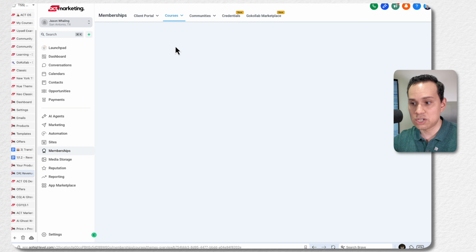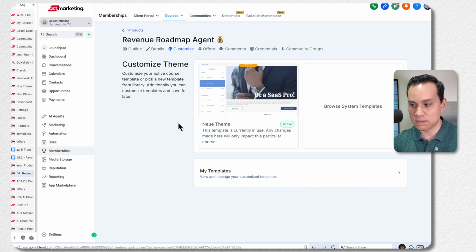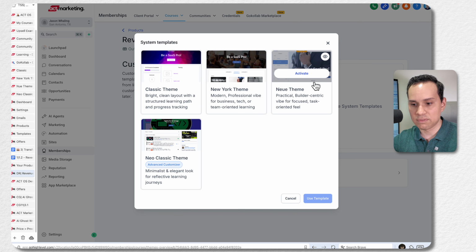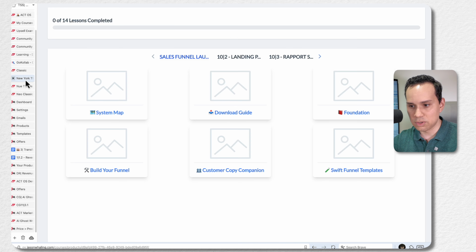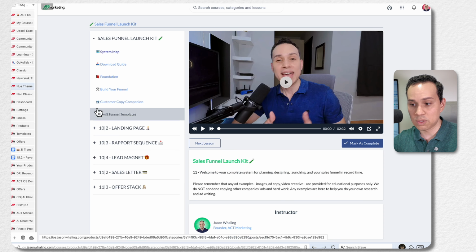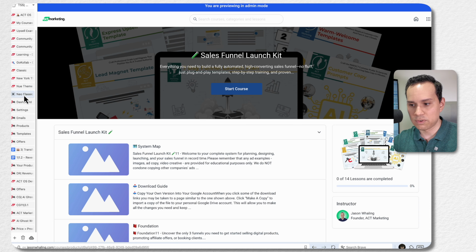And if you want to change your theme, so we went through different themes. This is going to be where you can browse the different templates. So earlier I showed you the difference between classic, then we had the New York style, we had the new theme, the one I recommend using, and then of course neoclassic. So you got 4 different options if you so choose.